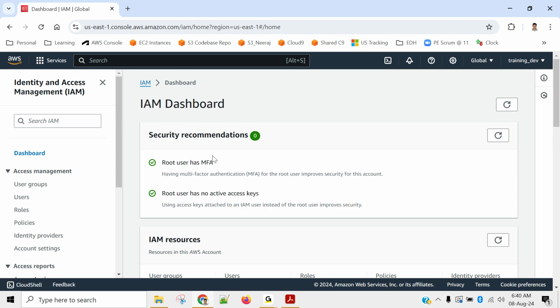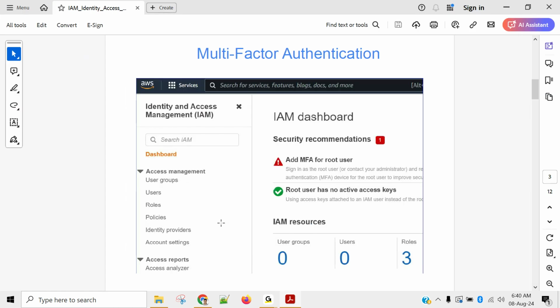Okay, and you can see this root user has MFA because I have already enabled MFA for the root user. But in case you are opening your trial account and you haven't enabled it, then you will see this type of error message.